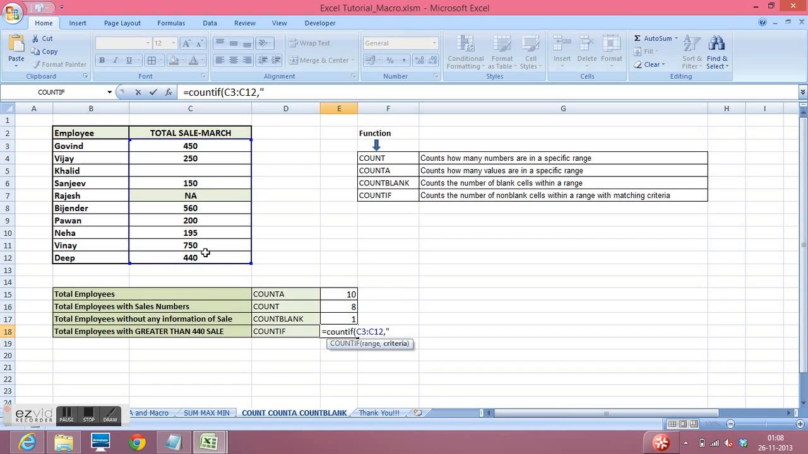I will use the inverted commas. Criteria is greater than 440. Inverted comma closed and close parenthesis. Now we can see that result is 3. So let's check. More than 440 values are only 3: first, second, and third. So this is how we can use all the count functions within MS Excel.